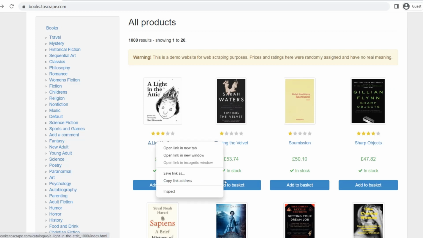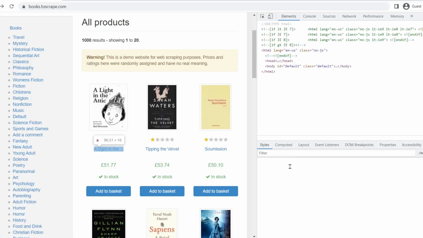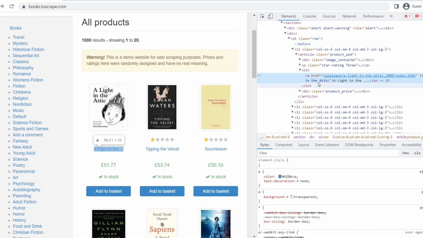How do we get this link? Let me inspect element. Then over here, I can see that we need to start looking for some unique identity. How can we access this href specifically?